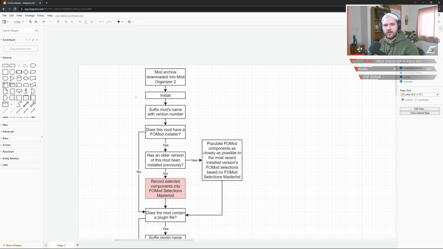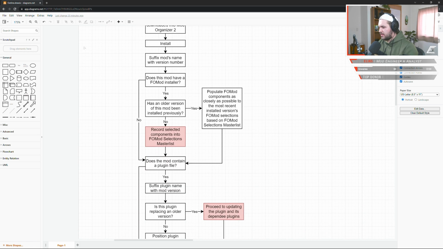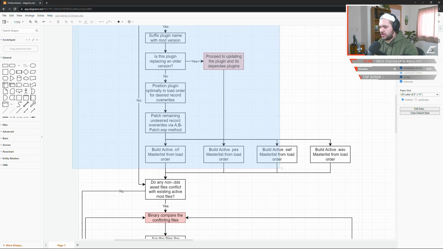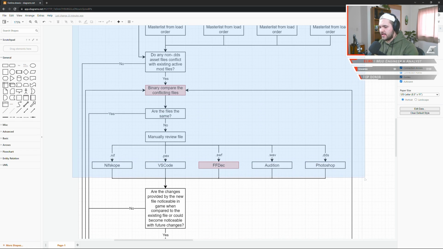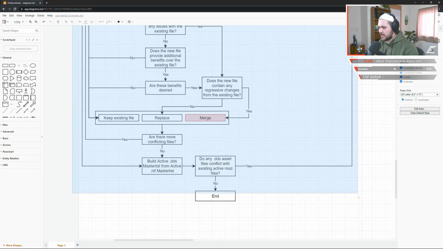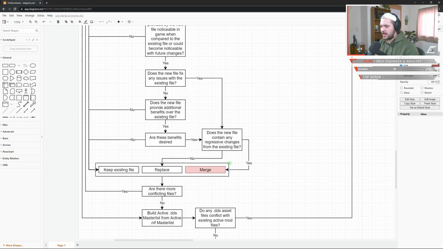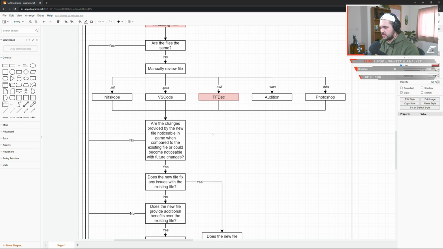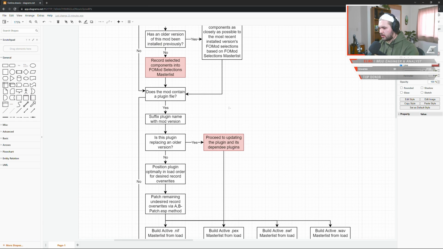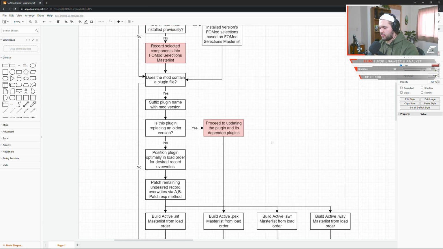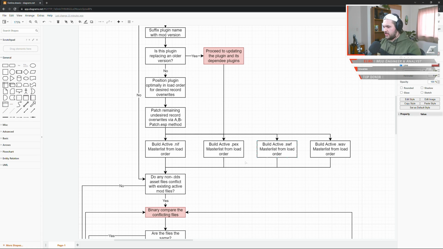It's no wonder then that people in the modding community mess up their mod lists left and right every single day of the week, because nobody can keep track of this. The only person that can keep track of a flowchart this complicated, and again, it doesn't have everything because I'm not actually going through the merging steps. There's a lot of steps to merging files. I'm not going through the process of updating plugins, for example. Those should have flowcharts in their own right.